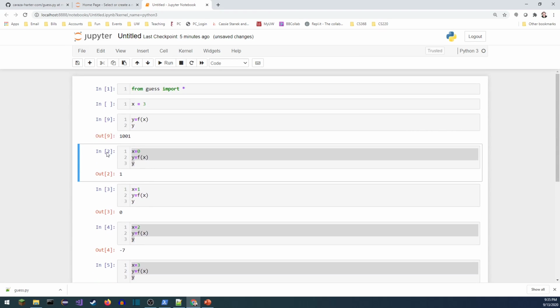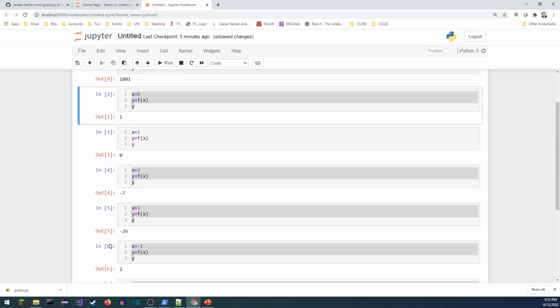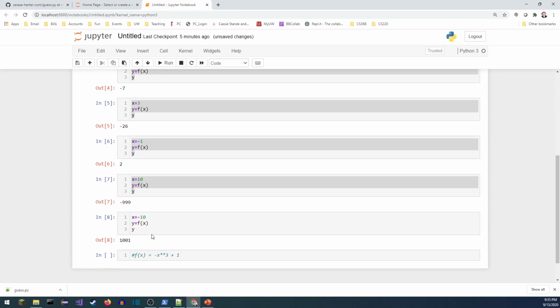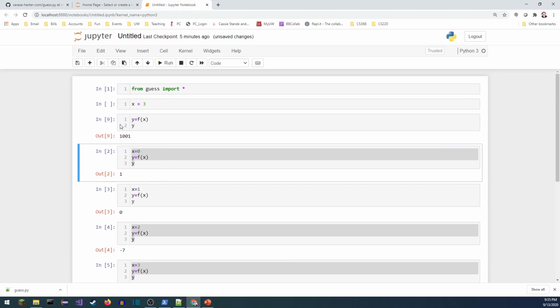So it did, here we go, 2, 3, 4, 5, 6, 7, 8. The last time we assigned x was here in cell 8 at minus 10. And then we came up here and I did this one, number 9. And then I ran this again. And here it thought x was minus 10. Even though in the cell right before this, x is equal to 3. I've never actually run this cell. That's got no number right there. It's never been run.